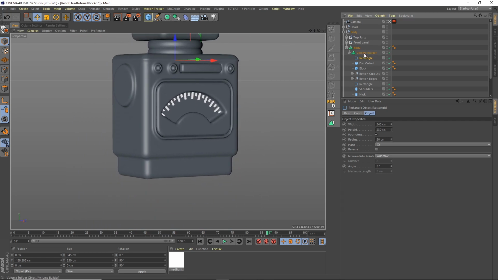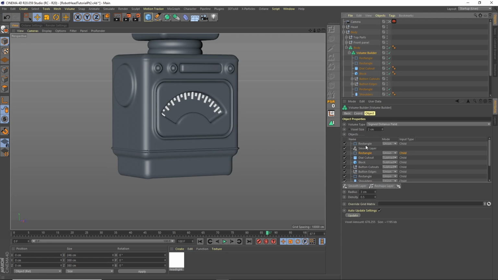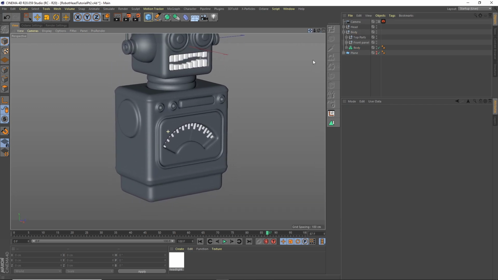And then I think I will duplicate that, and we'll put one kind of down the bottom. Drag that in. Drag that in. So that is the main basis of our body. So next we'll do the arms and legs.